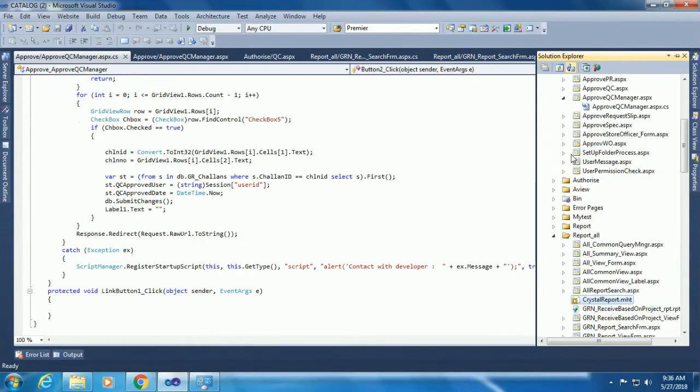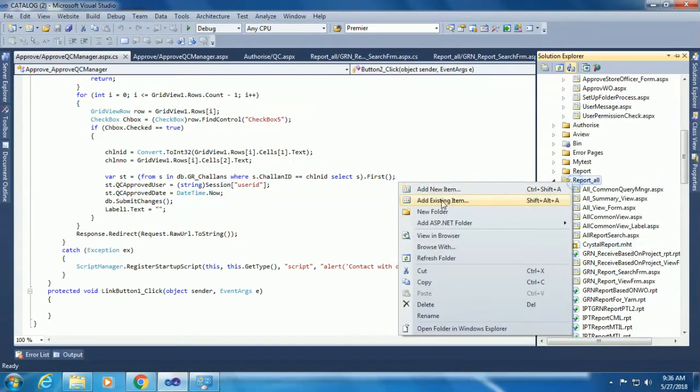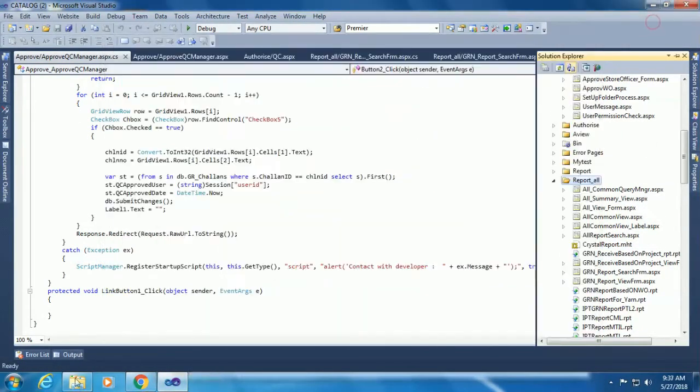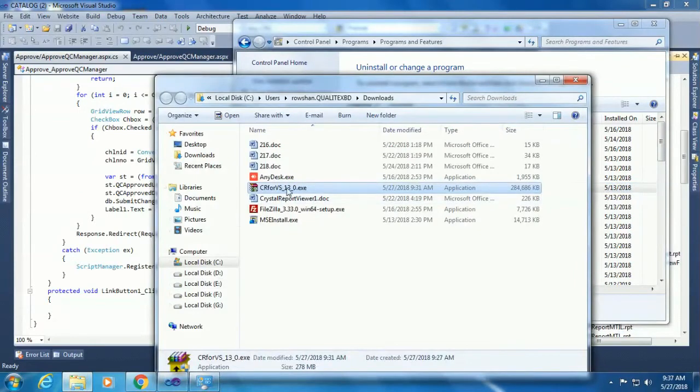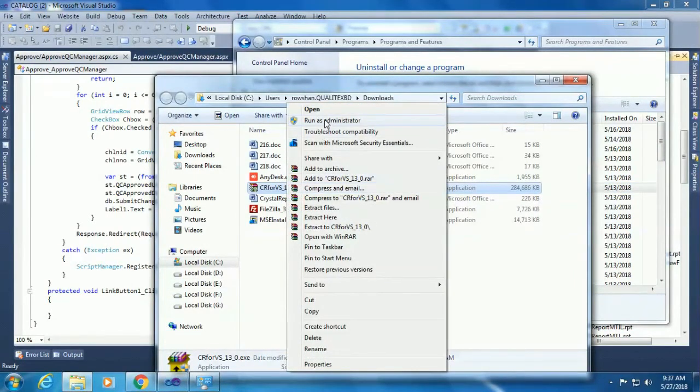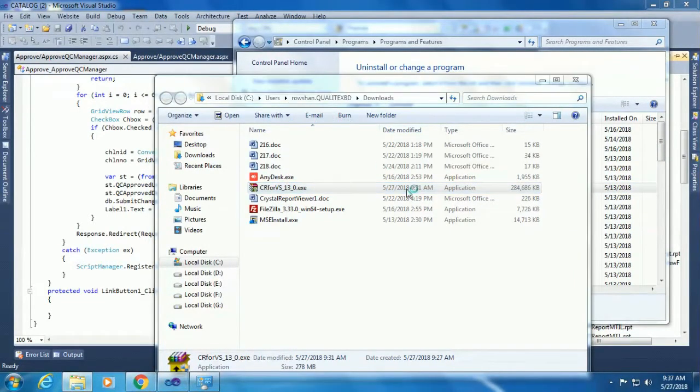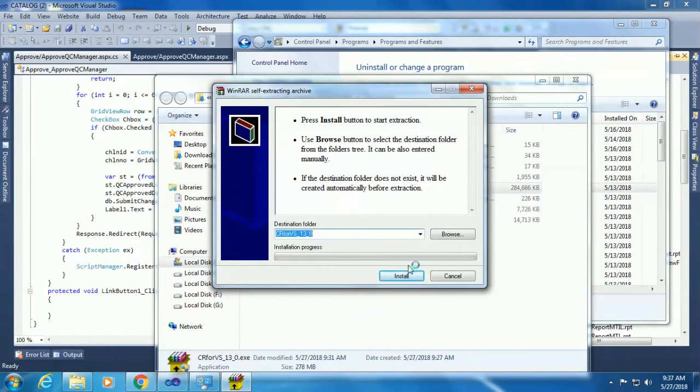Okay, now add new item. See that there is no Crystal Reports software, and here also the Crystal Reports software is uninstalled. Now I'm gonna install the Crystal Reports software. Right click and click on run as administrator. Yes, install.